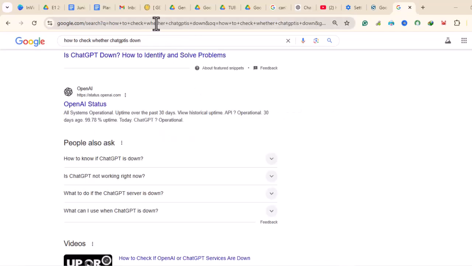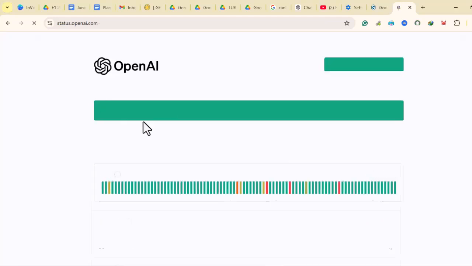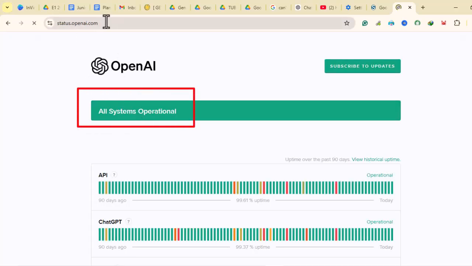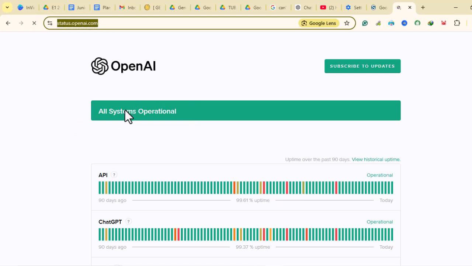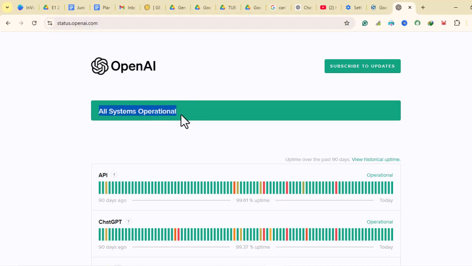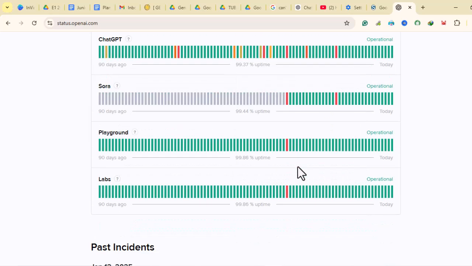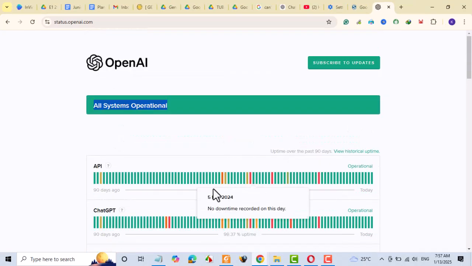First, you want to check whether the chat service is working fine. To do this, visit OpenAI status. Here the message says that all systems are operational. So, there's no problem with the ChatGPT system. Let's now move on to the next step.